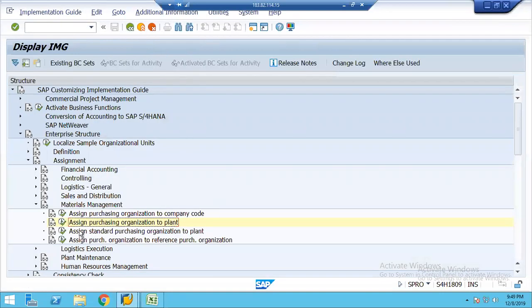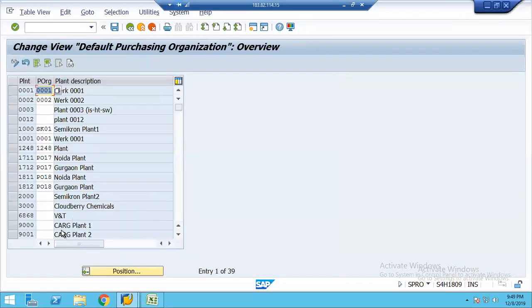Back. Now assign standard purchase organization to plant. So this is similar to that of the earlier topic. Here we have our plant 1248 and our purchase organization is 1248. It is going to be a default kind of purchase organization for us. So for our plant, for our company code, this is going to be our purchase organization.